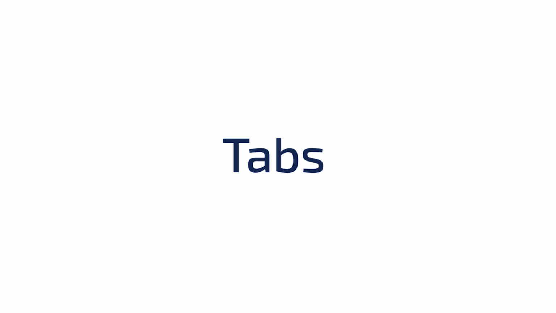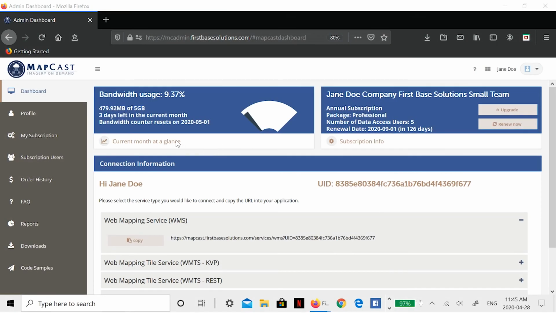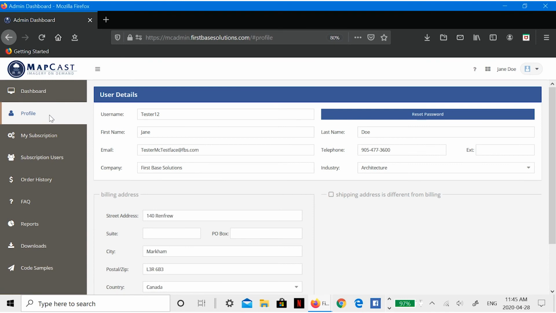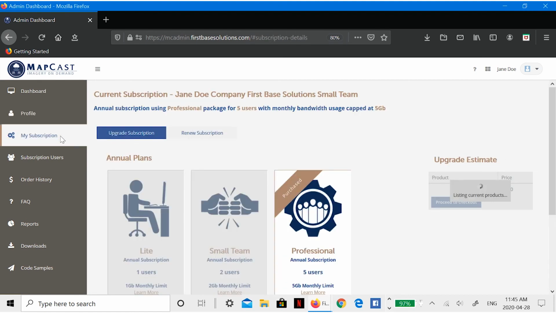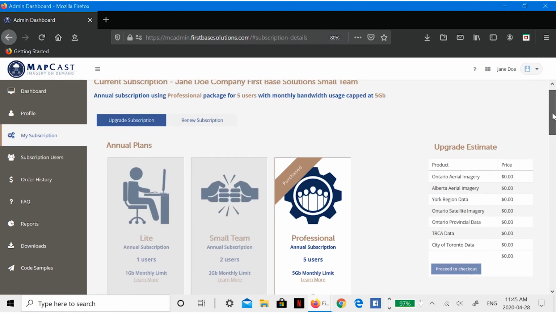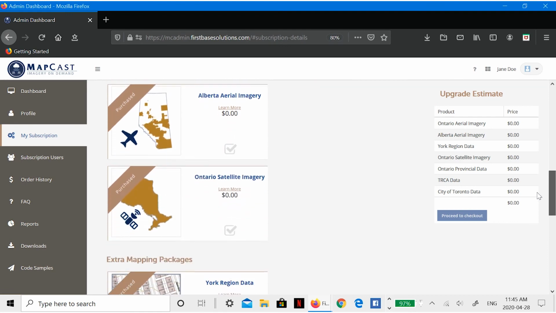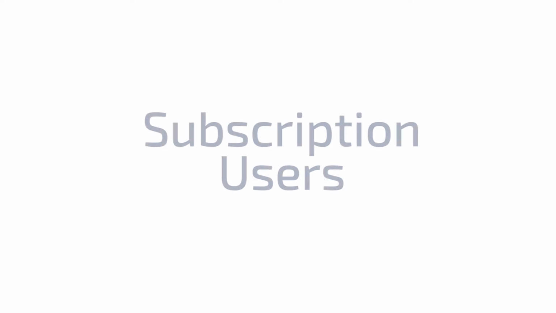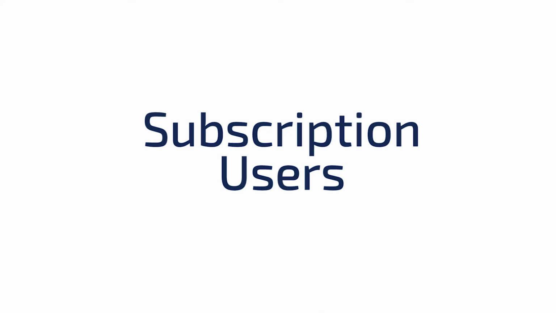Tabs. Administrators will see tabs on the left side of the page to manage the company's account. Profile shows your contact information. This is where you can change your password if needed. My Subscription lets you review your current plan and data packages, estimate the cost to upgrade, and renew your annual plan. The Subscription Users tab is where you can enter details about your team members.